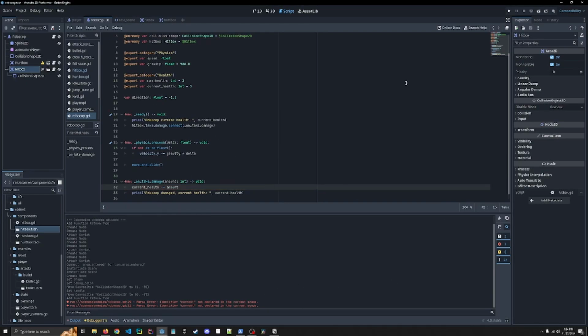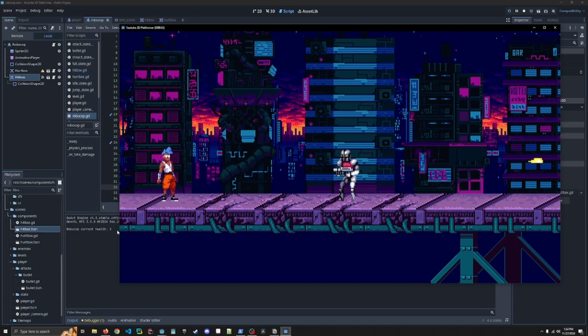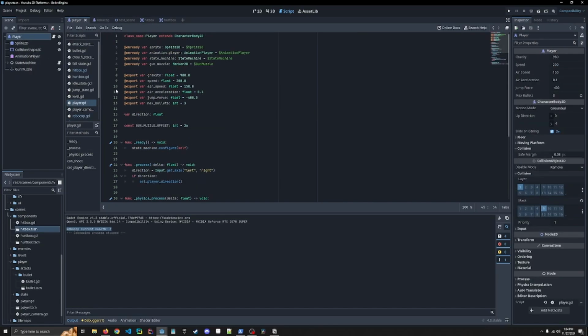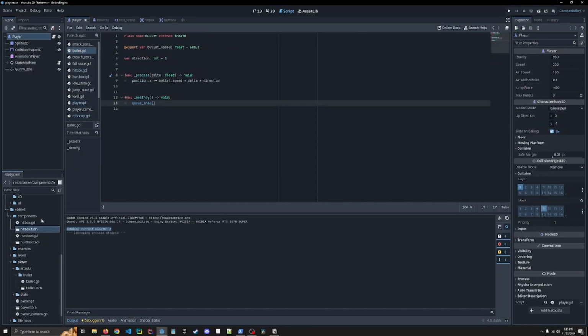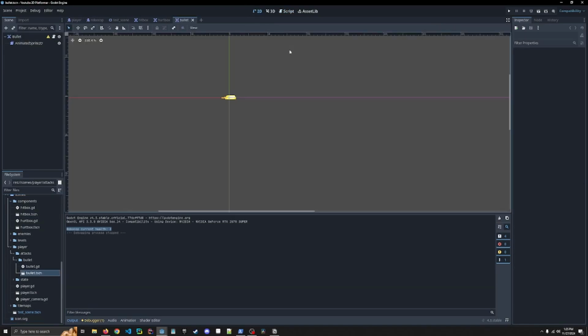Okay, perfect. This still isn't going to do anything, right? It does print here because on ready we're printing this method, but we have nothing with a hurtbox on it right now. So what we're going to do is we actually need to go to our bullet. Let me bring up our bullet scene here. So our bullet is actually going to be the hurtbox. The bullet's going to actually have the hurtbox.